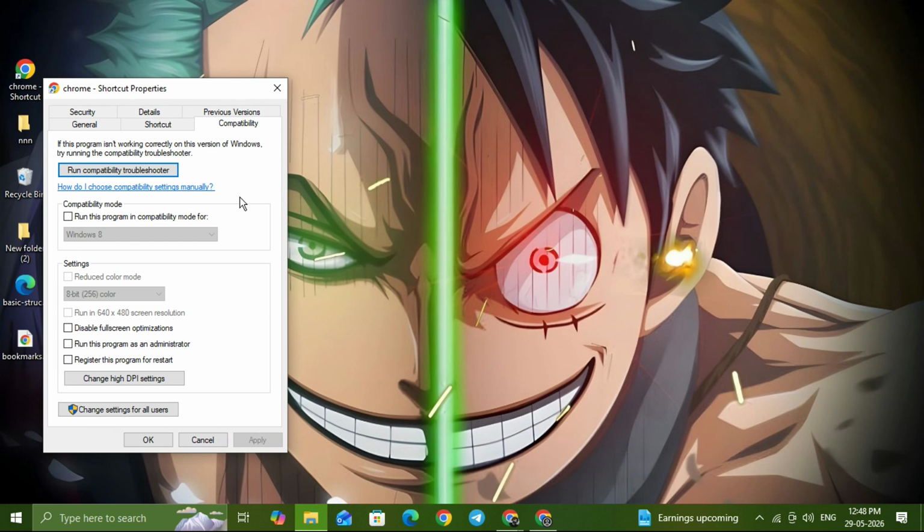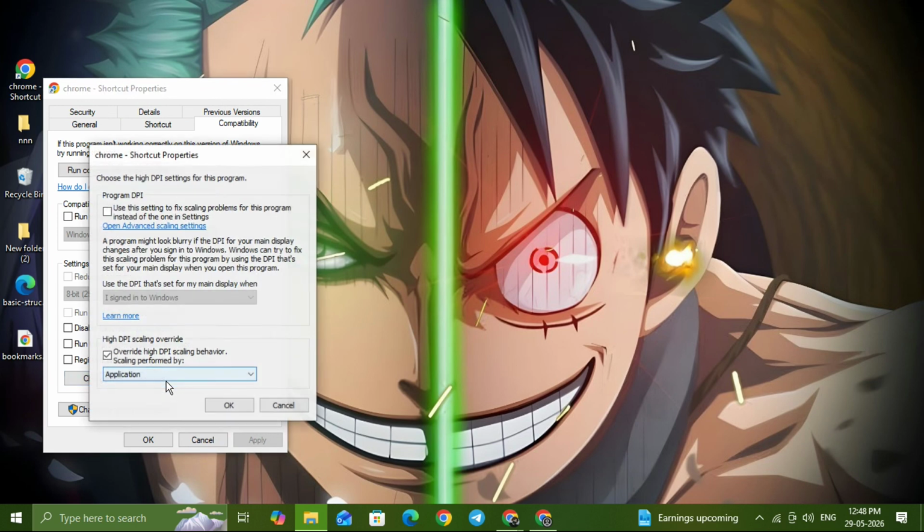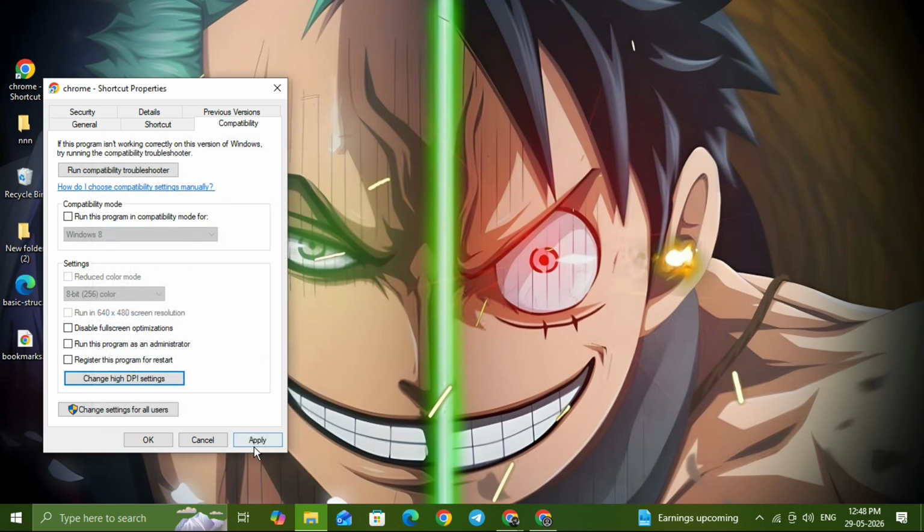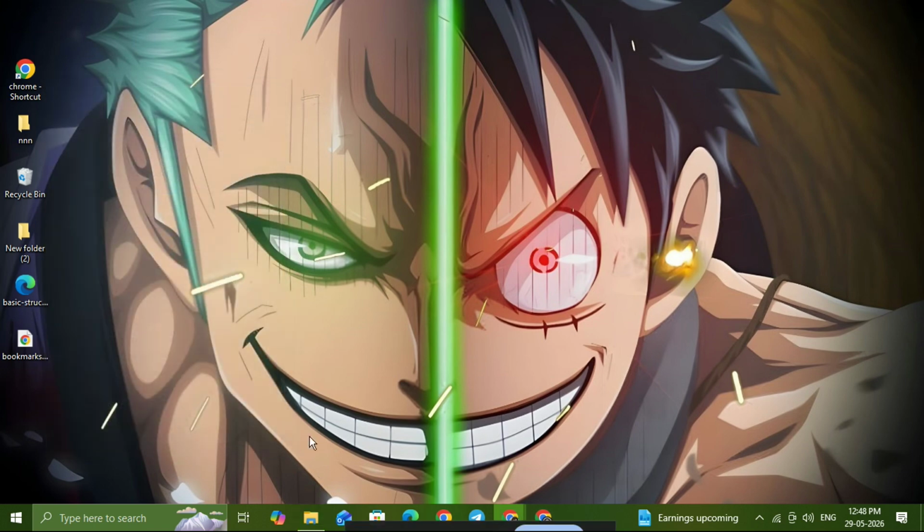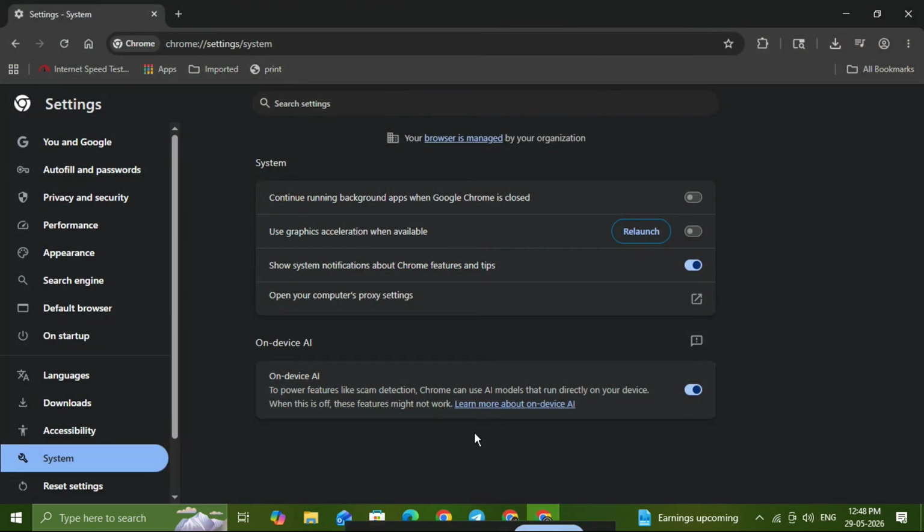Near the bottom, click Change High DPI Settings. A new window will open. Check the box under High DPI Scaling Override, which may also be labeled Override High DPI Scaling Behavior. Then look for the drop-down menu that says Scaling Performed By. Set that option to Application. This tells Windows to let Chrome handle its own scaling instead of forcing the display settings. Click OK, then click Apply, and finally launch Chrome again. Once Chrome reloads, check whether the text is sharper and more readable.